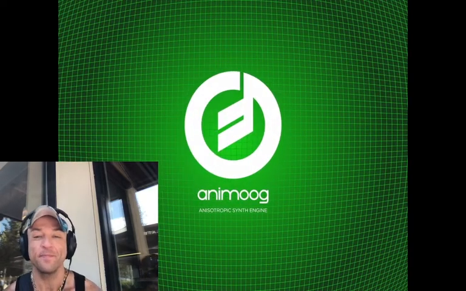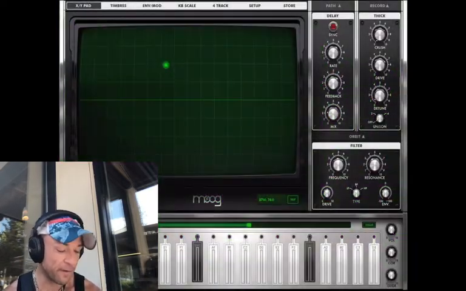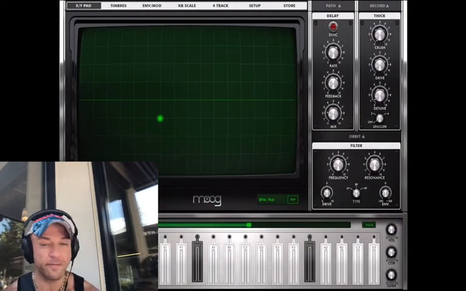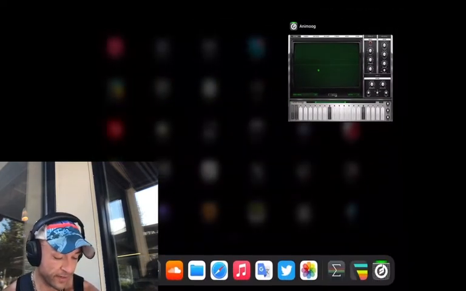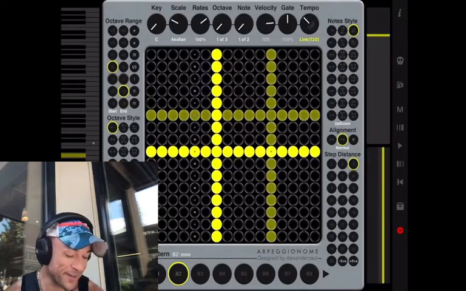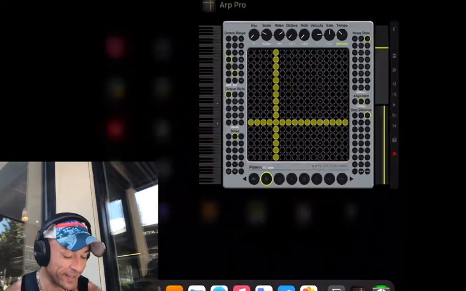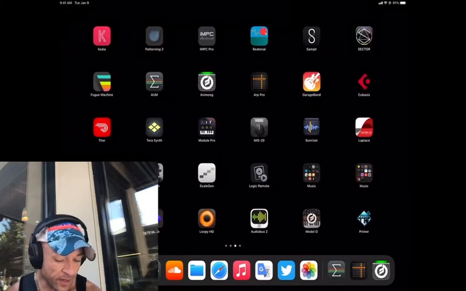Anamoog, dude, honestly, everything by Moog is bonfire. They sound great. Arpeggio Gnome, again, I like it. I would say it's a worthy mention.